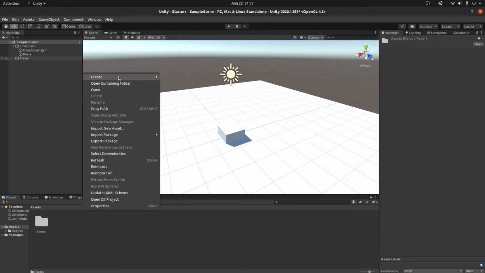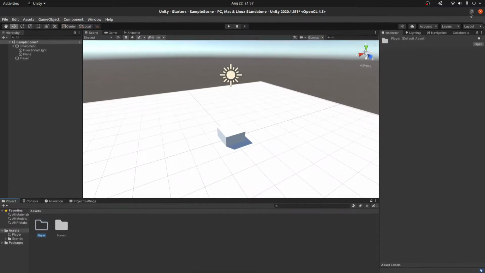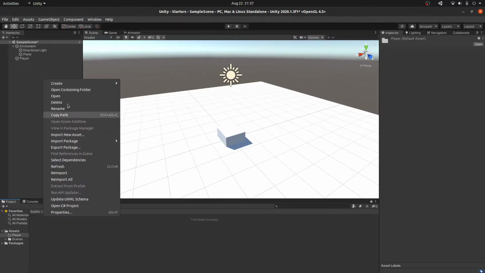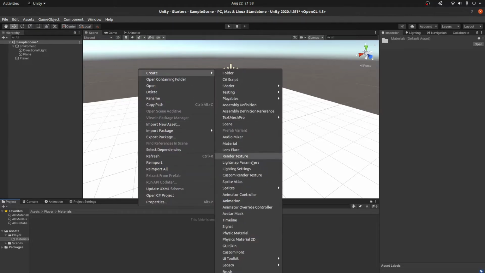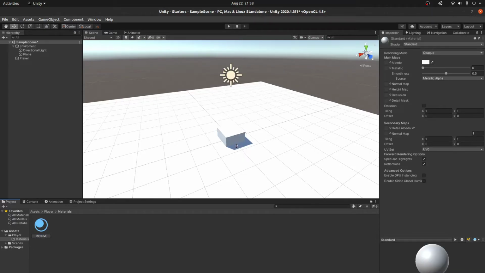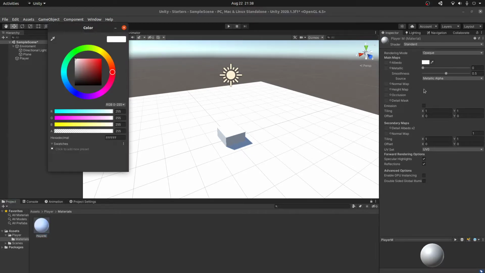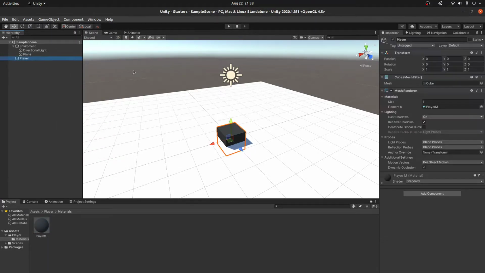Let's actually make a new folder. I'm gonna call it player. Inside of player, we'll add a new folder called materials, and I'll make a new material, and I'll call it player M, standing for material, and we'll just drag that over to the player and very simply plop it down to a gray color and no reflections.